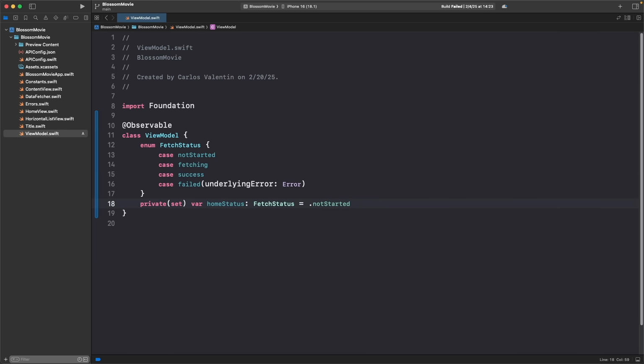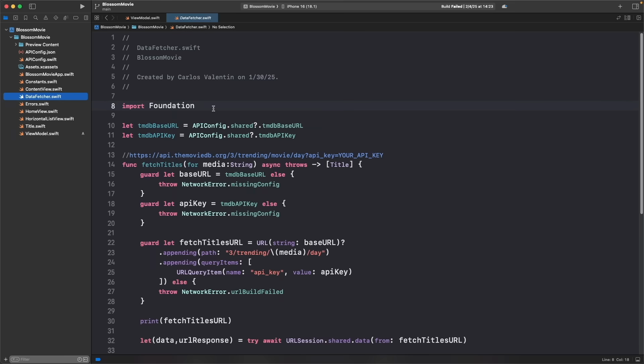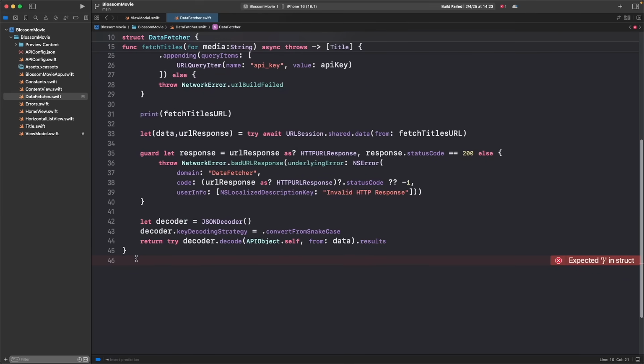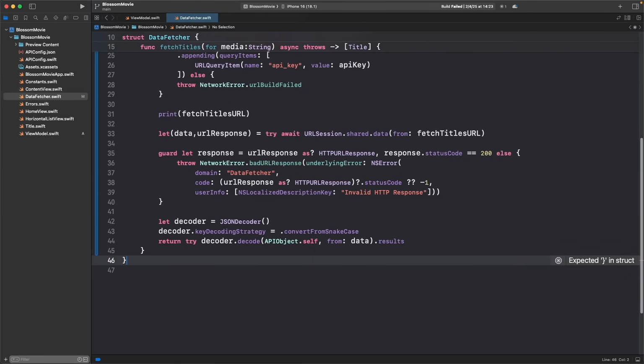The next step is to define our data fetcher. Before that, we need to navigate back to the data fetcher file and convert it into a struct. At the top after import Foundation, hit enter, struct DataFetcher, open brace, scroll to the bottom, and add a closing curly brace to complete the struct. This was something I forgot to do in the earlier video, and I apologize for that. The good news, you get to see how we fix mistakes in real time.